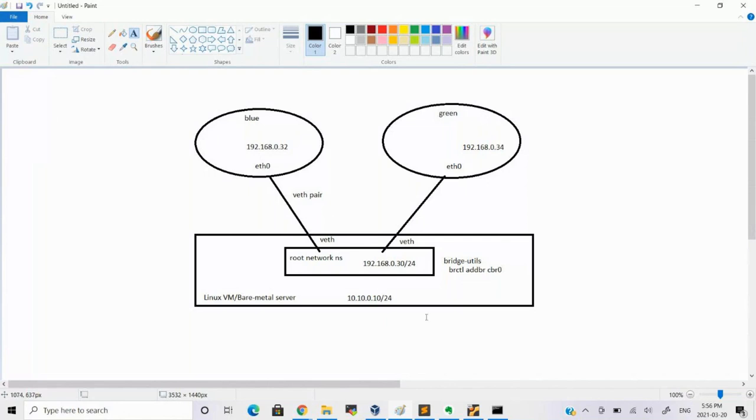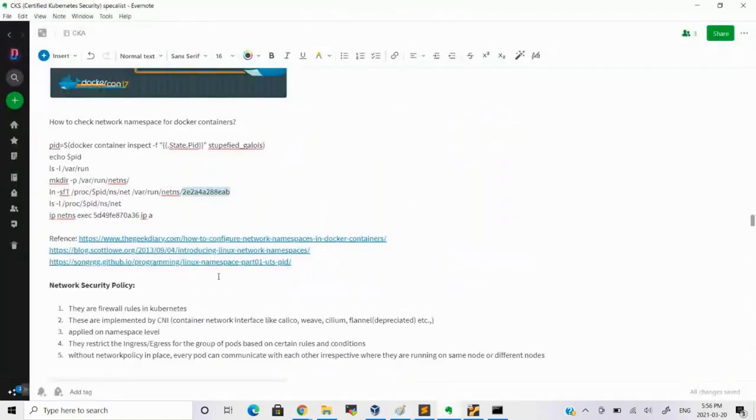You'll get so many examples in my documentation also. I've given the link. You can use this third link. They will show you practically how to do it. So Docker is doing the same way. Okay, you want the proof?